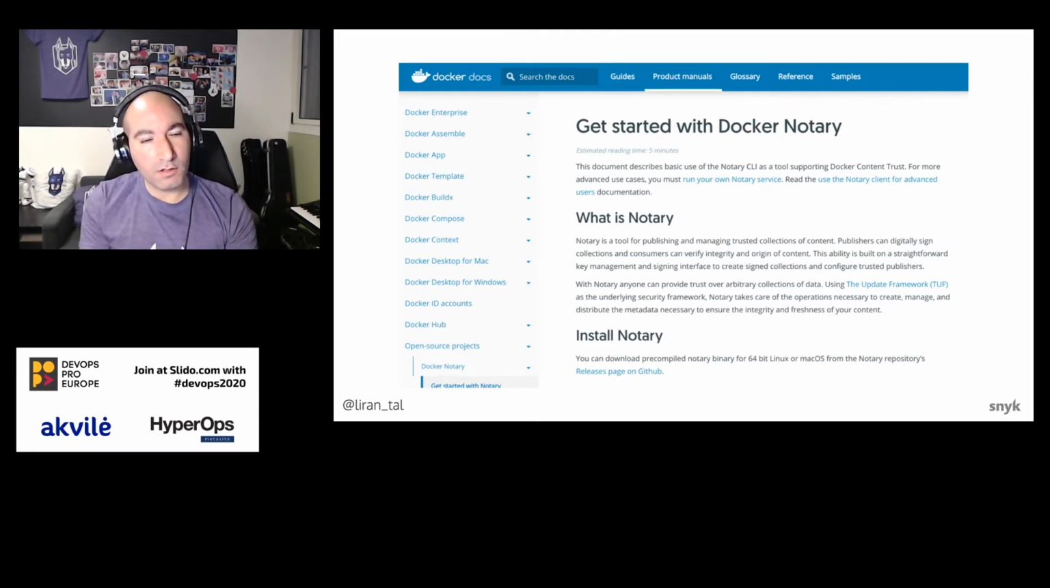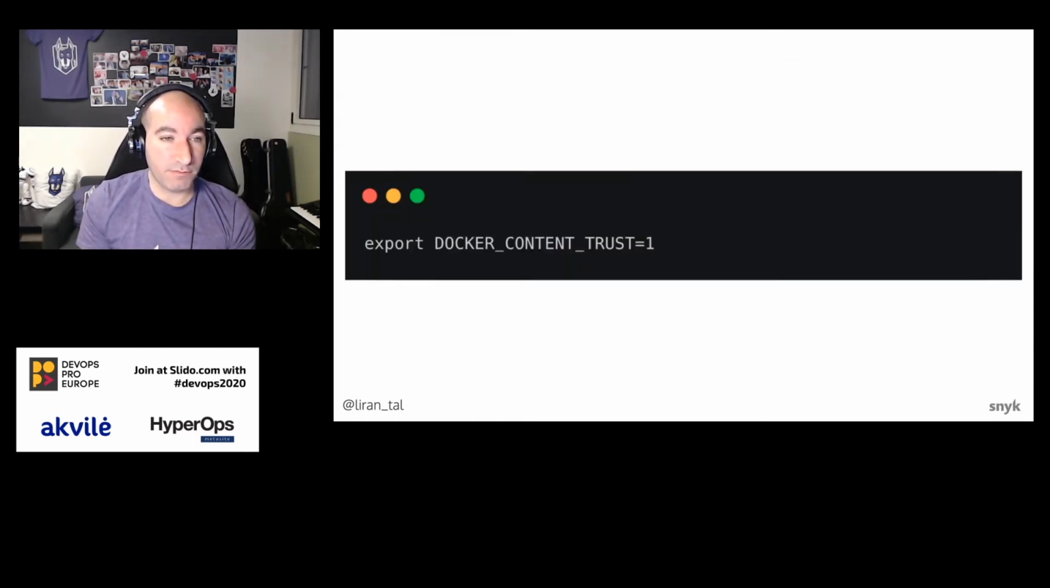There's a whole set of details that we need to get into with Notary to understand how signing works. But basically, it's based on The Update Framework, which is an open source spec and a framework tool. Notary is built according to that spec and allows you to do all of the signing and verifying of images that we've been talking about.